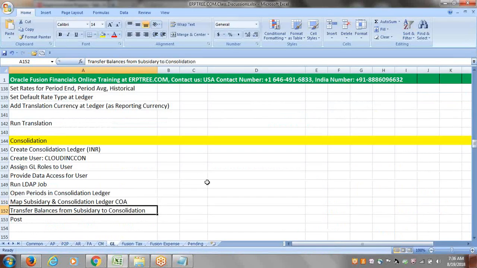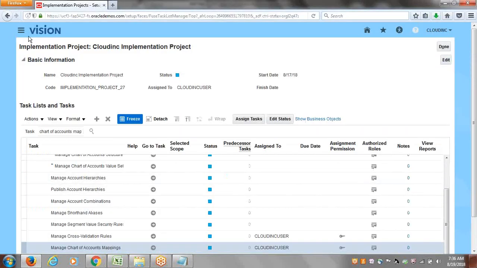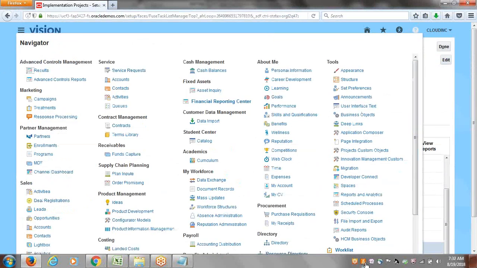After that, we have to transfer the balances from subsidiary to consolidation. Go to schedule process, meaning the ESS job page.